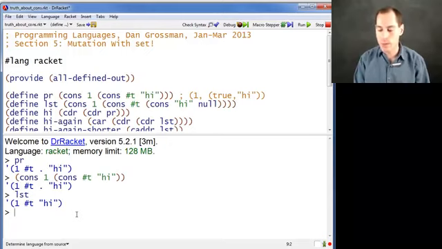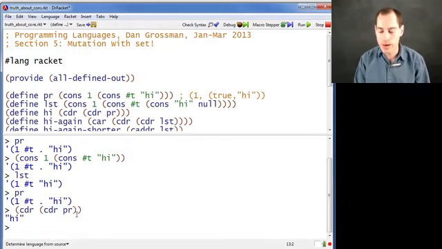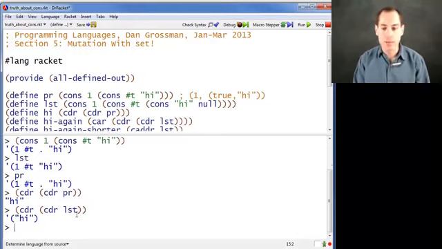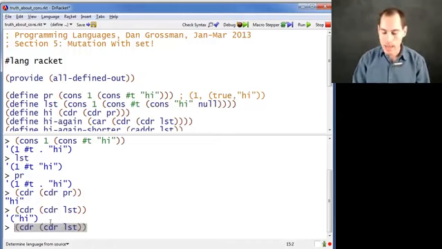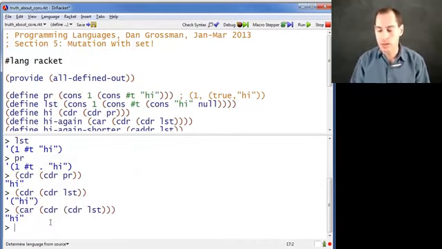So given our pair value, which remember is just nested pairs, which prints slightly funny, if I take the cdr of the cdr of pr, that gets me the string "hi". It's the second component of the second component. But if I had my list, and I said cdr of lst, well then I get a two-element list back, because the cdr of lst is this list of true and "hi". If I wanted the actual "hi", I would have to take the car of the cdr of the cdr, because if you take the car of a pair, you get the string "hi".